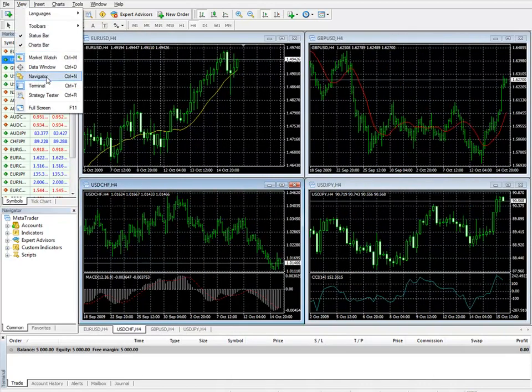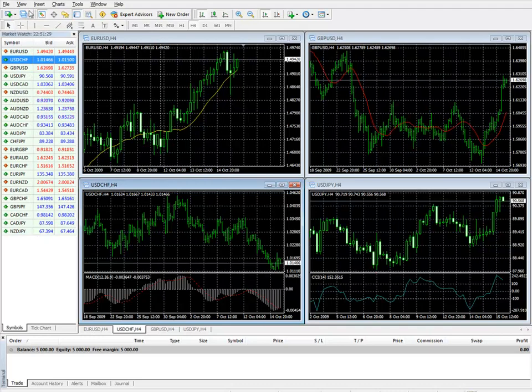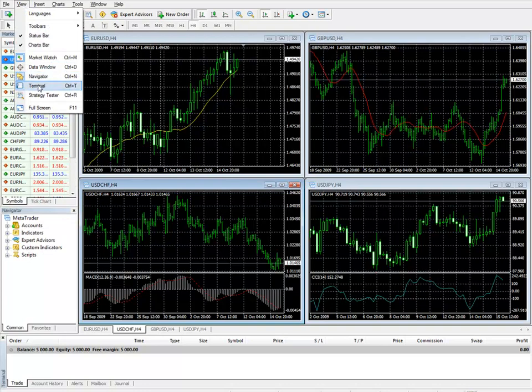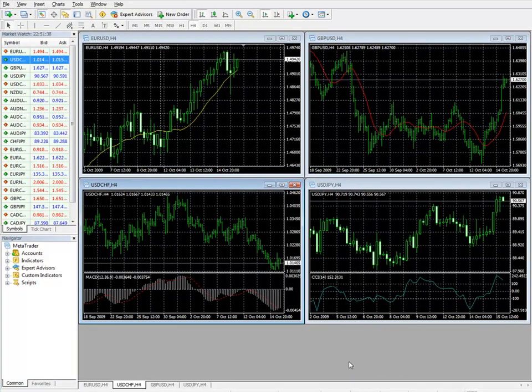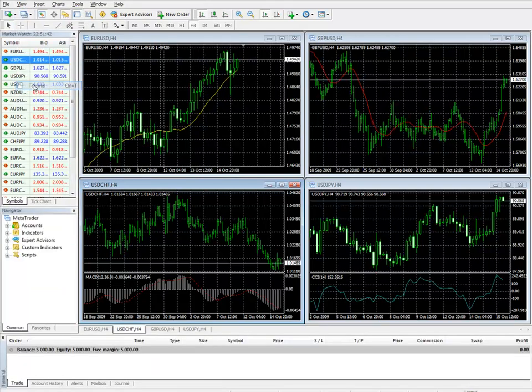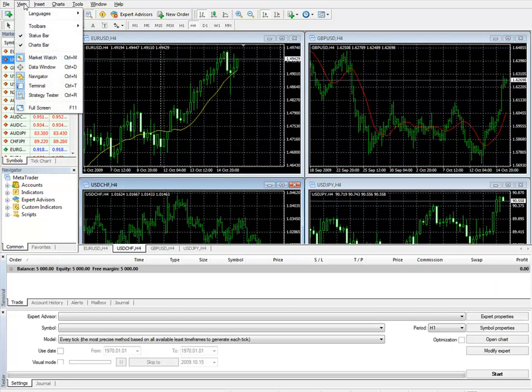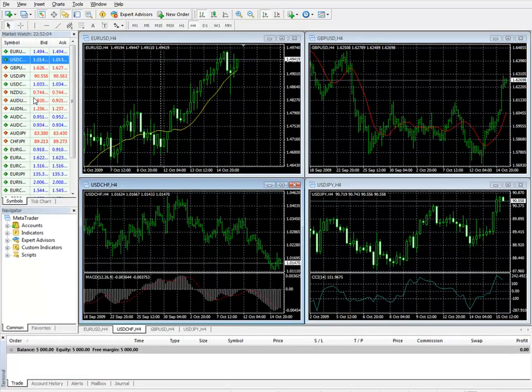Pop back over here, go to Navigator. That takes the Navigator menu down here out. T for terminal. You can see it takes that information away down here. Terminal information. So for a strategy tester, if you're creating your own trading systems, which does take more than just a small level of skill in order to do it correctly, but you can do that and test things and optimize them down at the bottom. Remove that, and we're back here again.